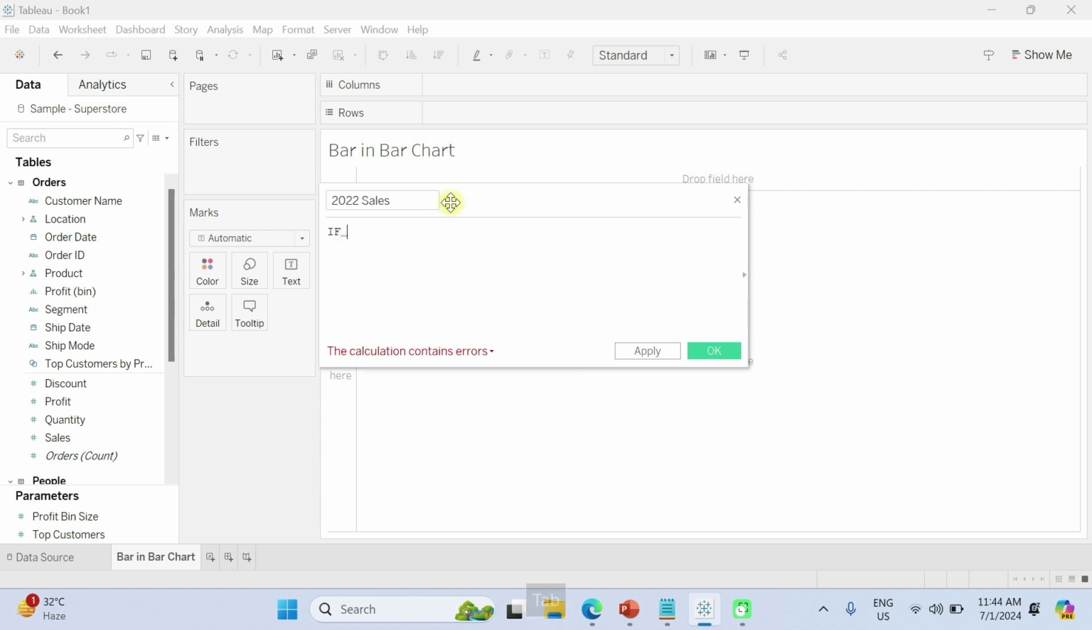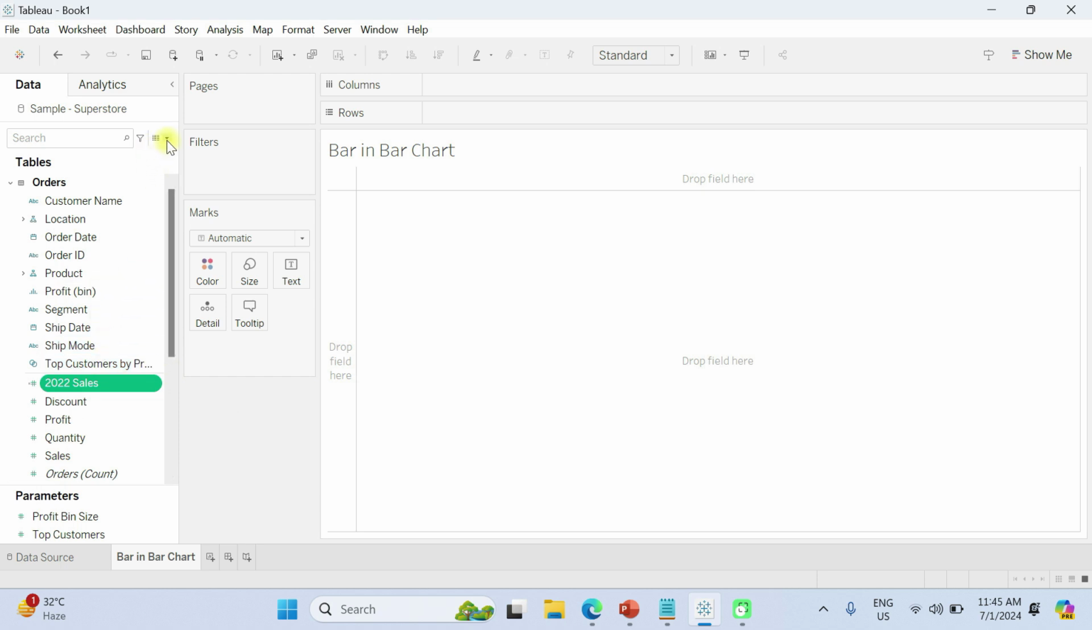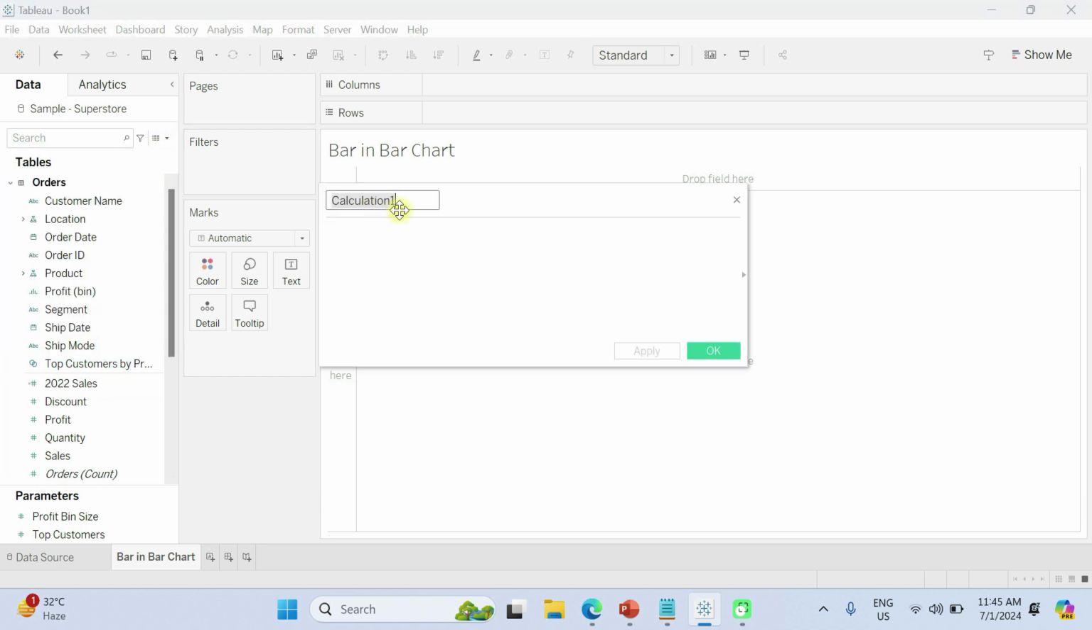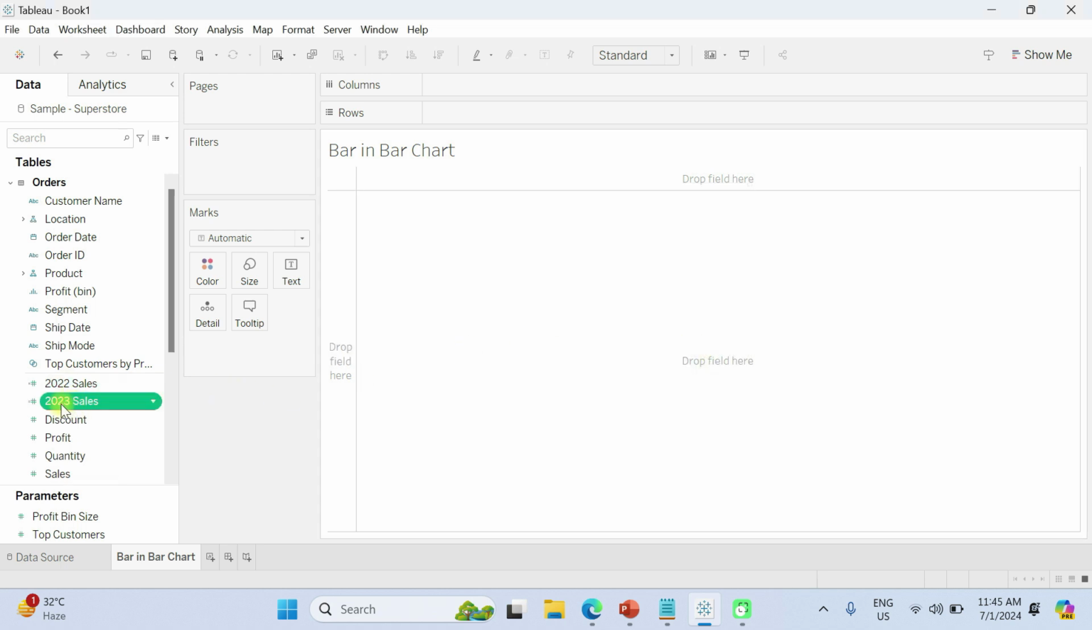If year of order date equals 2022, then we want sales. Then create another calculated field, 2023 sales. If year of order date equals 2023, then we want sales, otherwise nothing. So two sales measures are created, for 2022 and 2023.